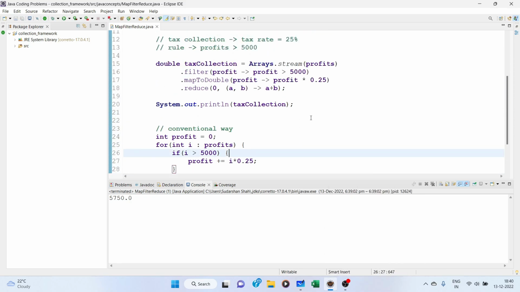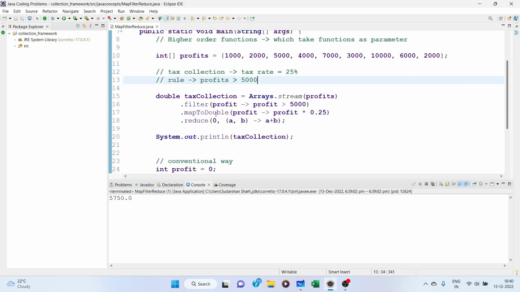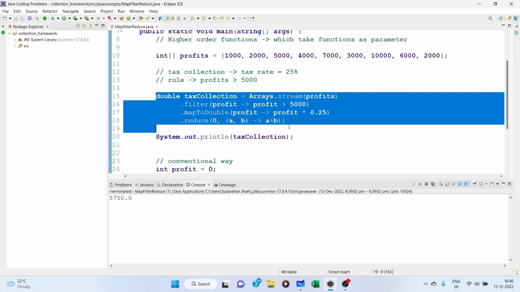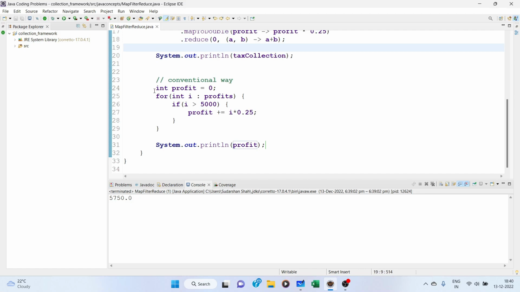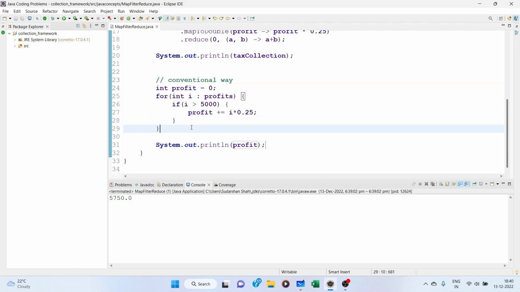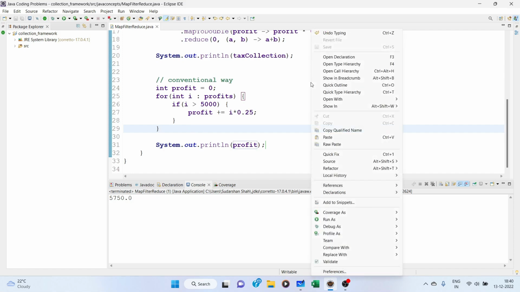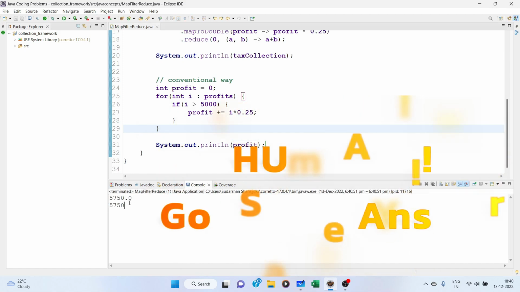Now we are taking the same array. Remember, this is the same array on which our goal is to get the total collection. This one we are doing using Java 8, using the Stream API by building pipelines. Here we are doing it using the conventional Java way, or object-oriented way, or procedural way. So let's see if the answer is same or different. As you can see, the answer is same.